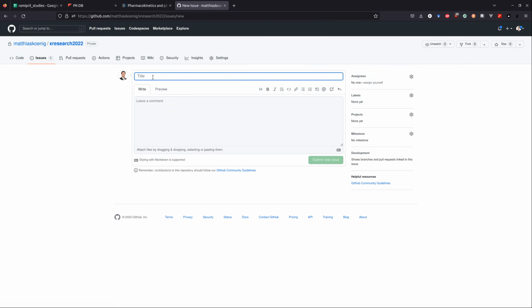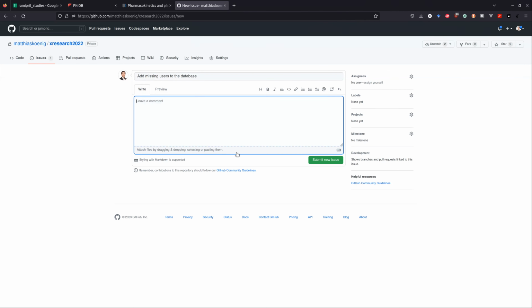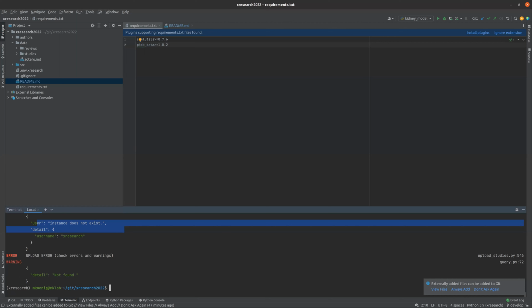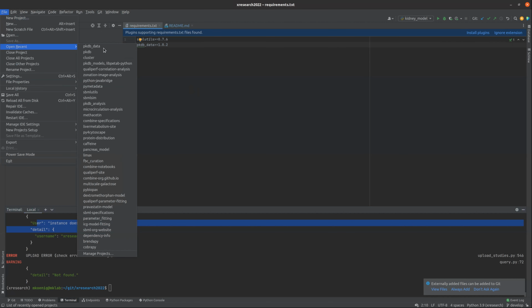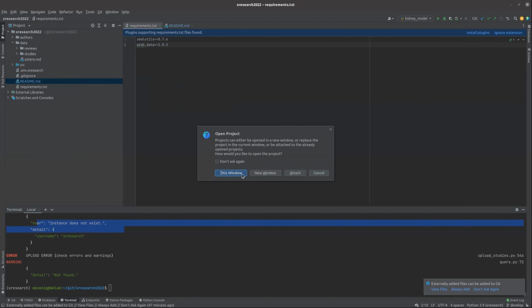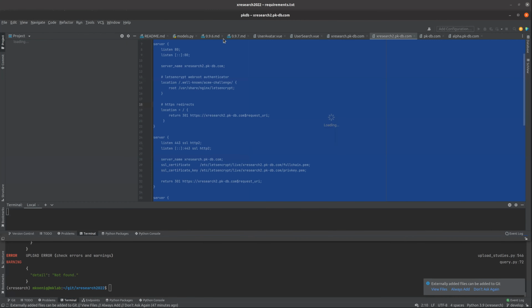It's basically add missing users to the database. So it seems that the XResearch user is not yet in the database. This is strange because it should be in the database, but it could be that I gave a different name. So I have to quickly check if I screwed the username up. This is not important now, but I will look this up.